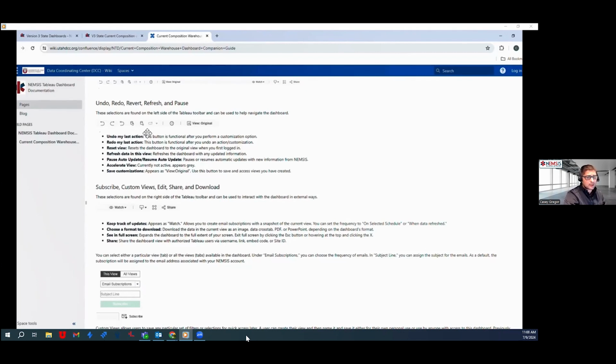There's also a pause and resume auto update. So when you're viewing something, you can just hit pause so it's not updating while you're trying to view those records, those numbers. And then resume obviously resumes that auto update. Again, not something that's probably ever going to be an issue while you're using it, but something to know about.